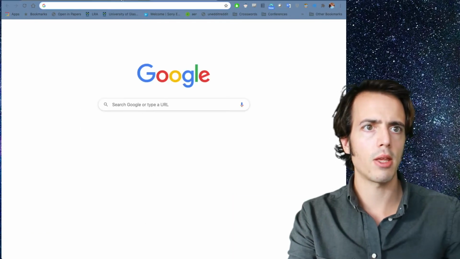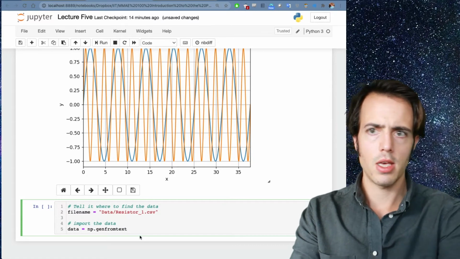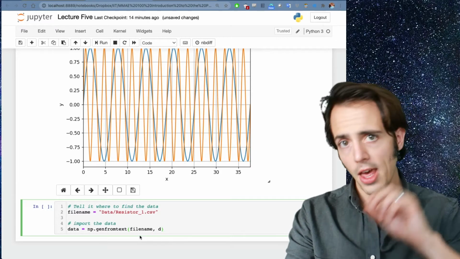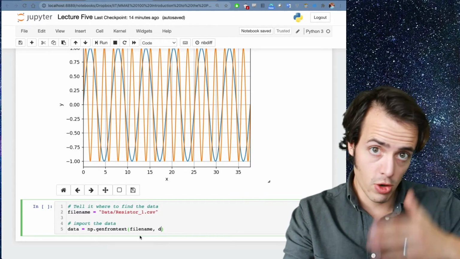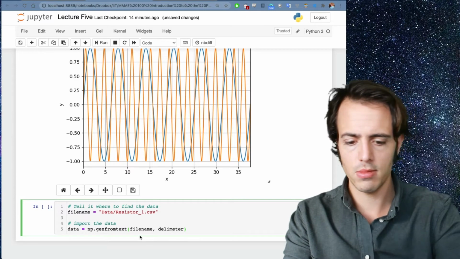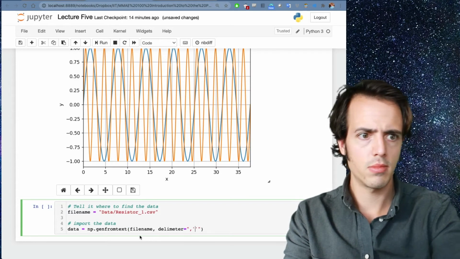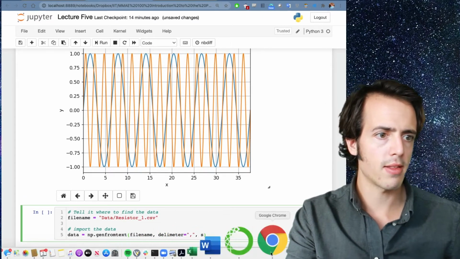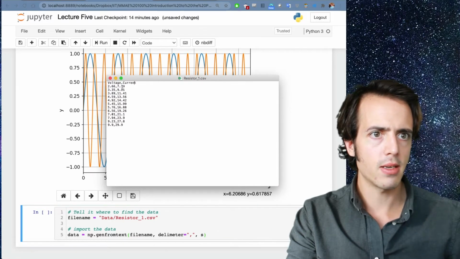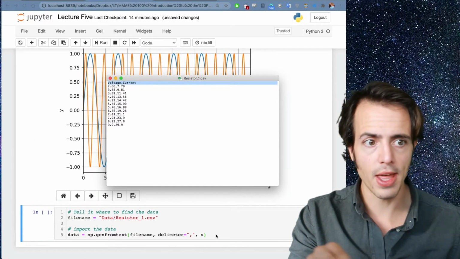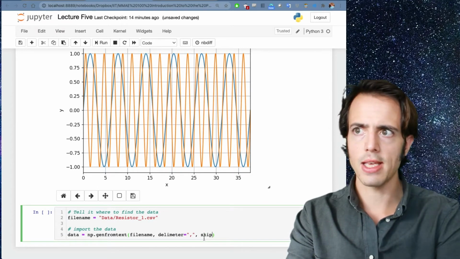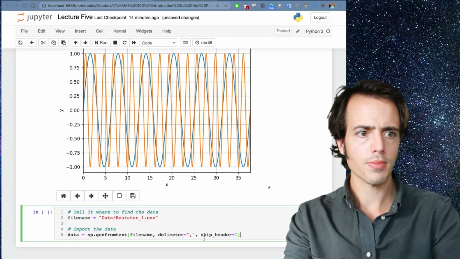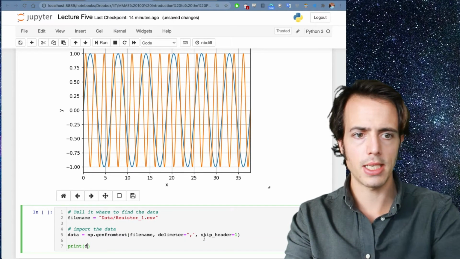Oh, I didn't want to make a new tab. Genfromtxt, and I need to tell it the file name. I'm going to tell it that it's delimited with commas, because this is a comma separated value file. So I'll say my delimiter is equal to comma. And I'm going to tell it that it's got one header line, because if we remember back to this text file, the header doesn't contain any data. So if we try and import that, it's going to cause a bit of confusion. So we'll say skip_header equals 1. And I'm going to do print data.